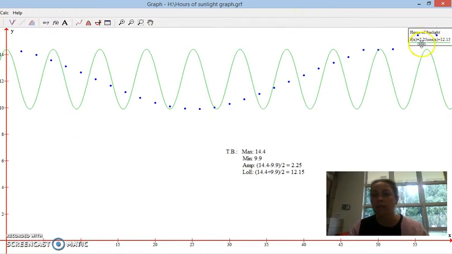And up at the top here, you can see that our equation is 2.25 cos(x) + 12.15. Now, the first thing that I'm looking at is I can see that it matches my maximum and minimum really, really well, but our period is far too short. Now, there are a couple of ways that you can do this, so I'm going to take you through the trial and error way first, and then I'll show you the shortcut at the end.